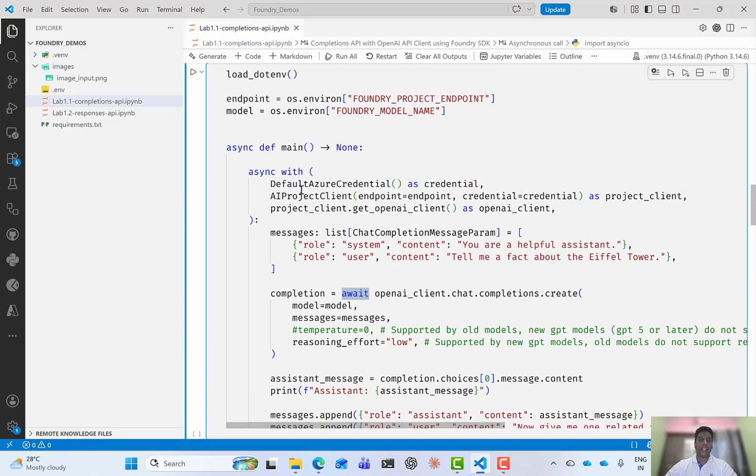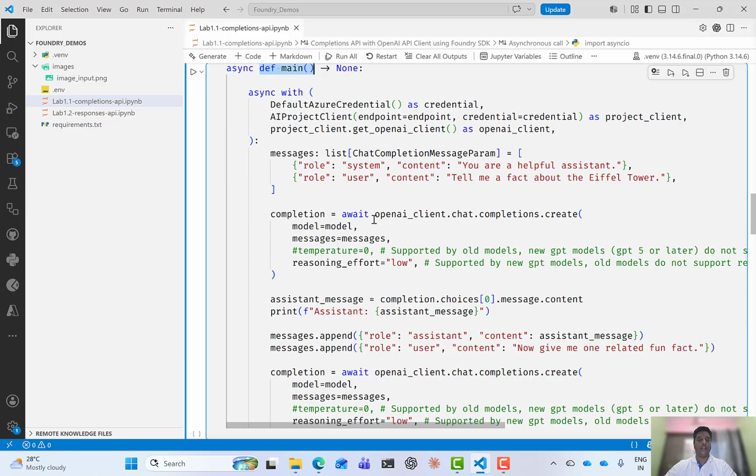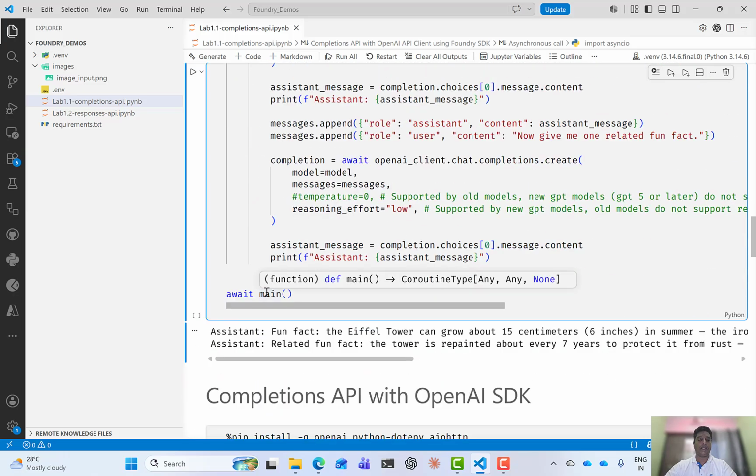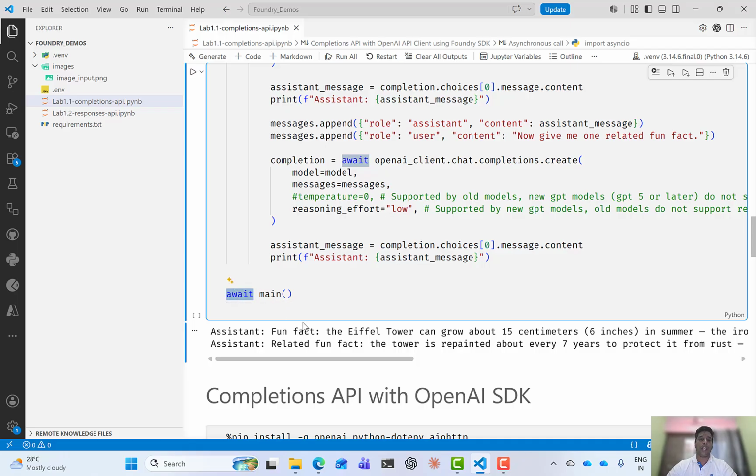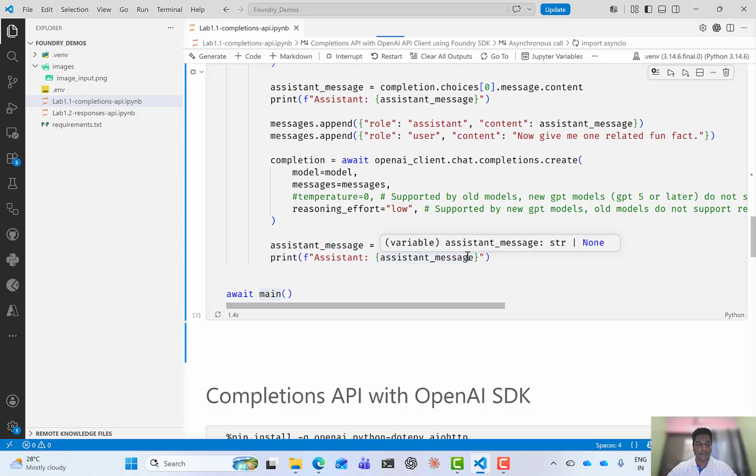Since we have defined everything inside an asynchronous main method, we can call this main method using the await keyword. If you are executing this code in a py file, that is a Python script file, you may have to use the asyncio.run method for executing this main. But here I'm using the Python notebooks, so inside the notebook cell, we don't need to use asyncio.run. I can directly use the await and the asynchronous method name to invoke it. Now let's run this particular cell.